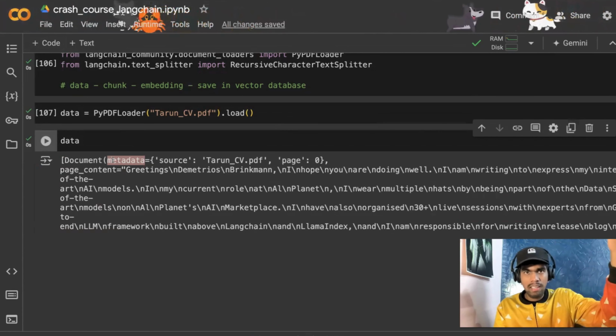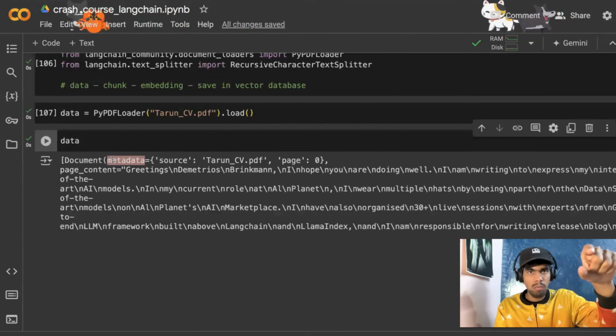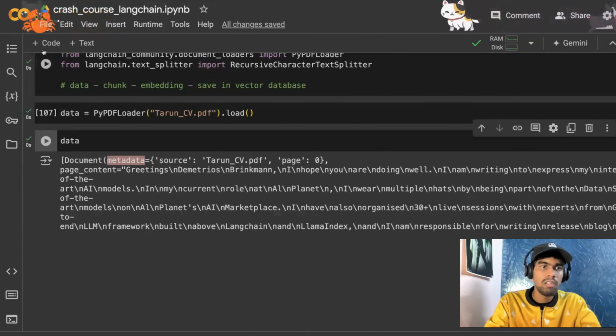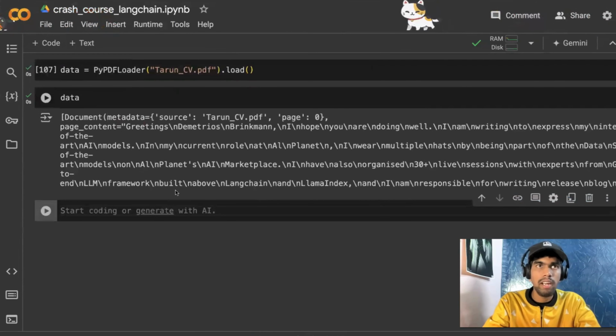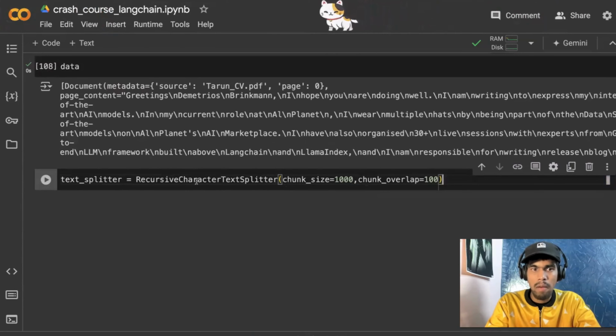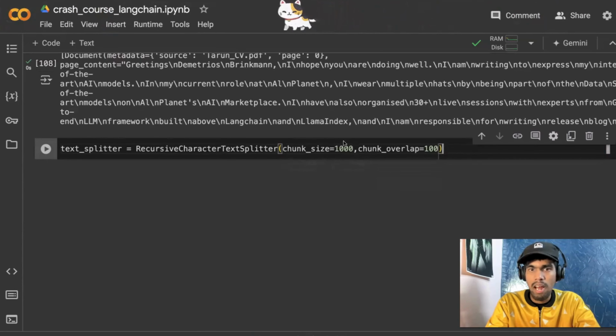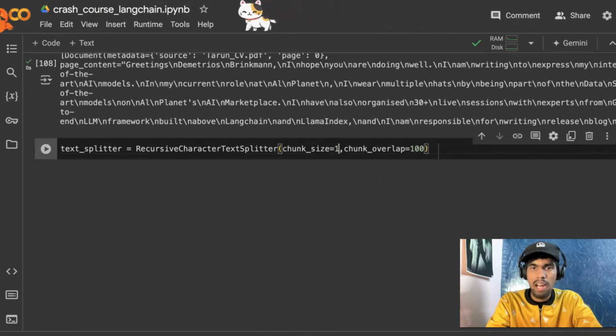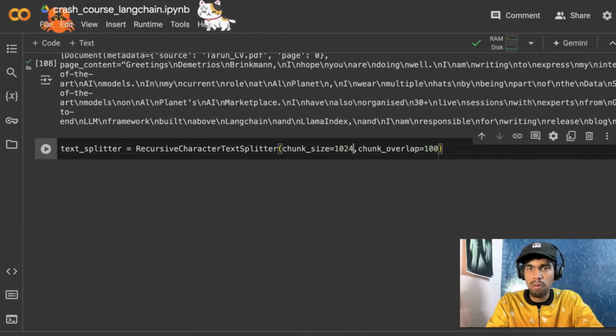And I've already done that before. You can probably use the Colab notebook and check the syntax. So what I need to do now is create the splitter. Text splitter, I'm adding RecursiveCharacterTextSplitter, and I'm defining the chunk size. I'll define chunk size to be 1024, and my chunk overlap will be 0.